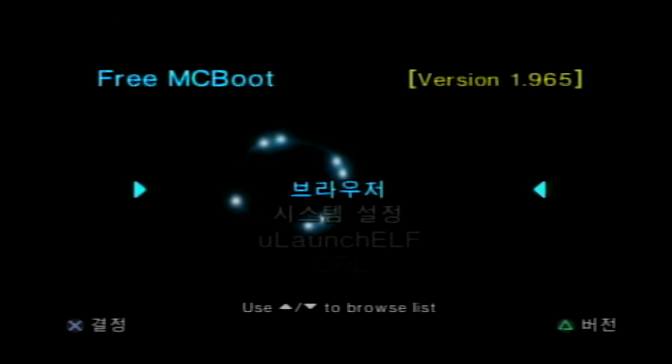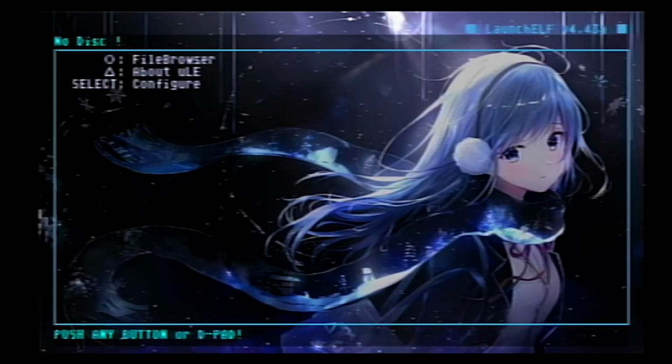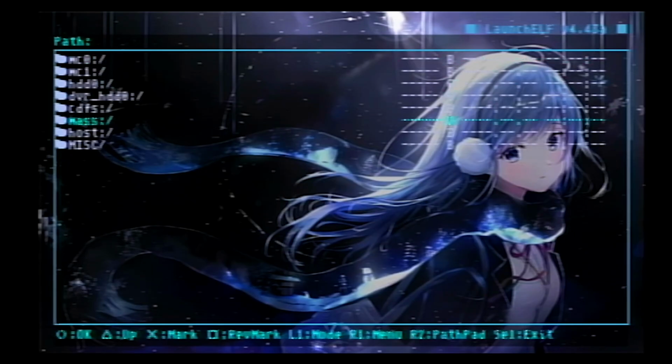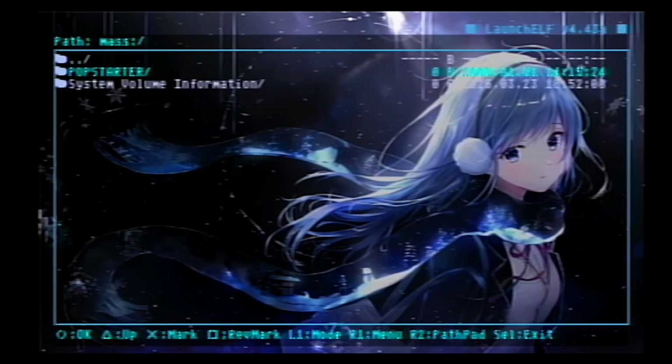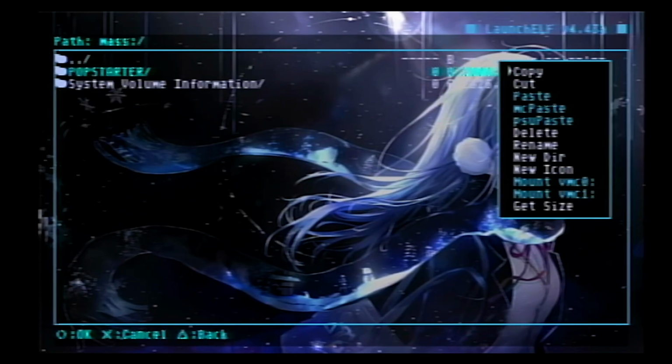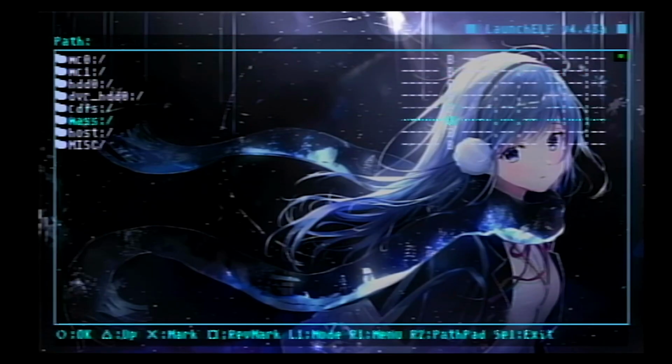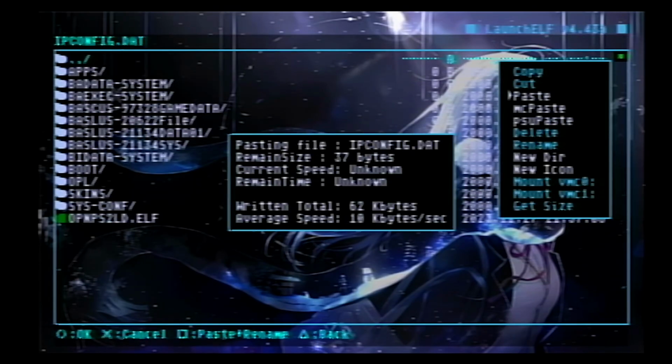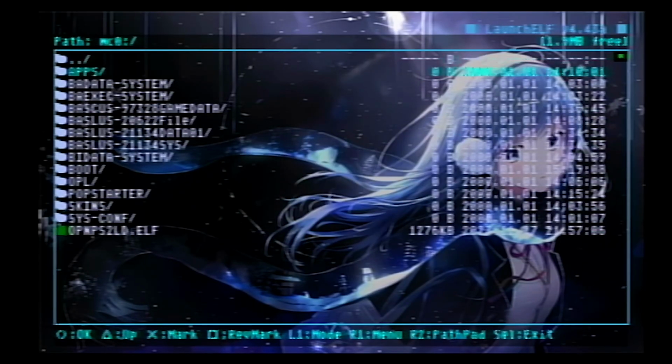Now go ahead and open ulaunch ELF or wlaunch ELF. And once you're in the file browser, scroll down and select Mass. Then select the PopStarter folder. Press R1 and choose Copy. Then go back, scroll up, and open MC0, press R1 again, and select Paste. Once that's done, open OPL.